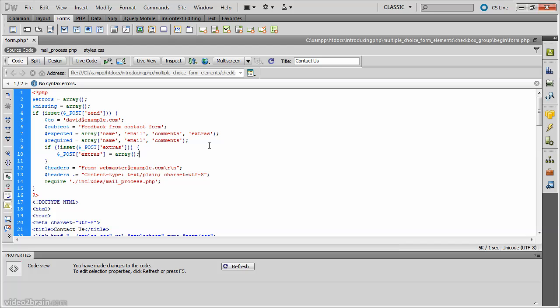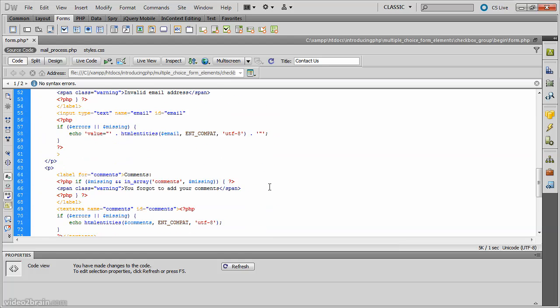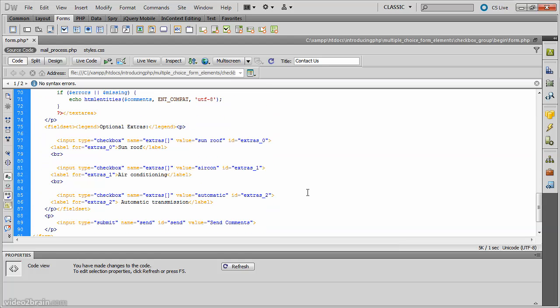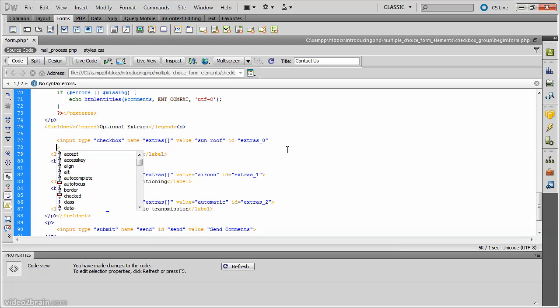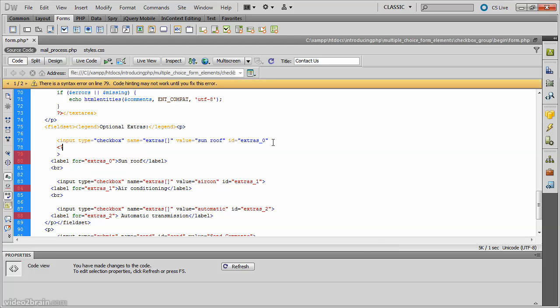Now let's say the user has selected one or two of the checkboxes and submitted the form, but there are errors elsewhere in the form. You need to show those checkboxes selected when the form is redisplayed. So back down here in the input tags, you need to add a conditional statement which will add the checked attribute to any checkbox that has been selected. Let's put some space in there and add a PHP block.